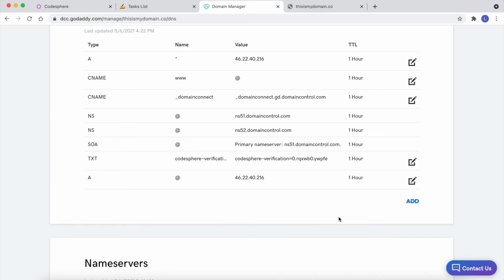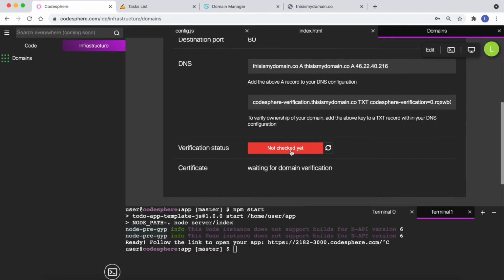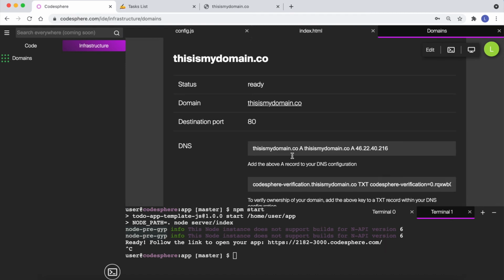Now that we have our DNS records configured correctly, we just need to verify it on Codesphere. To do so, go back to the domain menu and press Verify Status. It may take a few minutes to verify the domain and automatically generate a certificate. Once everything is in order, we're ready to deploy the application.